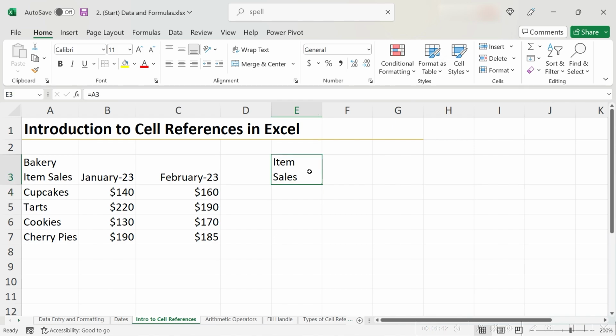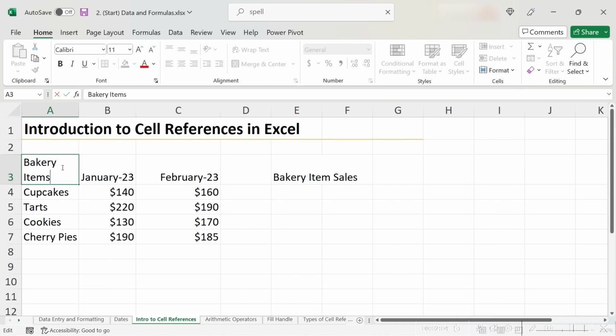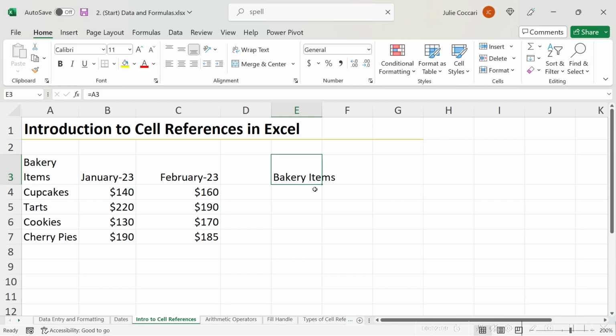It's not showing everything right now because it's a little too much text, so I'm going to undo wrap text, but we can see that Excel has properly populated the contents of cell A3 into A8. Our cell reference will now change if the reference cell changes. For example, if I were to change it from bakery item sales to just bakery items, hit enter, we can see that it automatically changes to reflect that change. This is the magic of cell references because it allows you to create dynamic spreadsheets by allowing you to assign a cell's value to another cell.